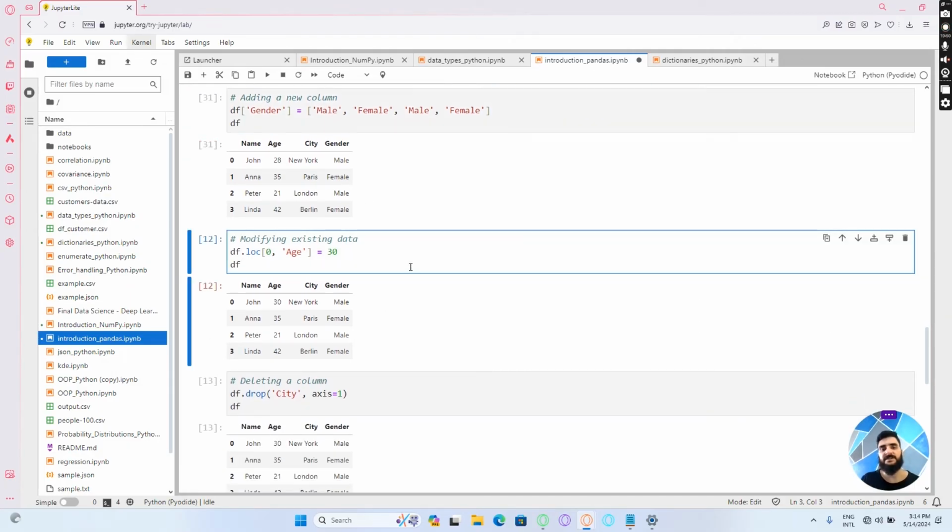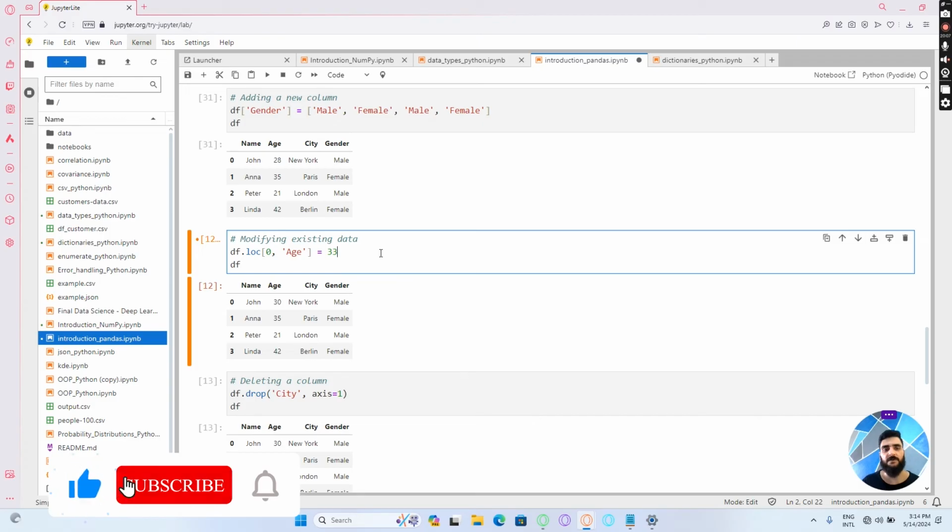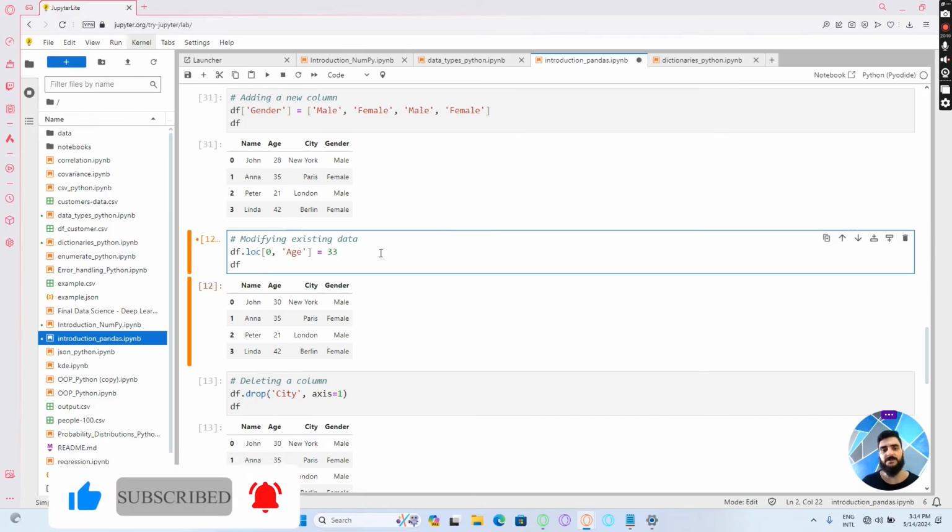But what if you want to change or update an existing value of the data frame? For example, you have this data frame, and for John you want to change the age to 32 or 33 instead of 30. How can you do that? It's quite simple. We will use the same notation as earlier, using the .loc method. We write df.loc, then give the label of the index we want to reach. In our case, we want to reach the index 0, and we also want to give the label of the column. In our case, we want to change the age, so we give age.